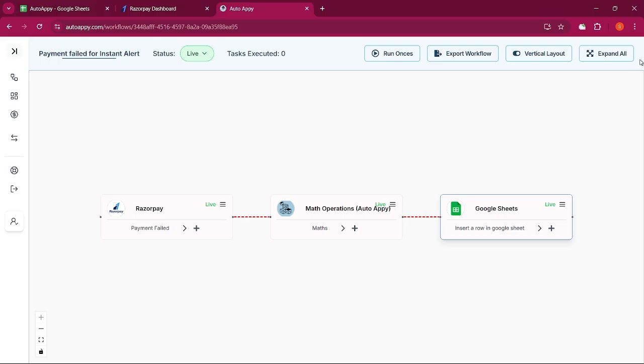So there you have it. You just learned how to create a powerful instant alert system for Razorpay failures using AutoAppy. No code, no stress, just peace of mind and better revenue protection. This is exactly the kind of efficiency that helps small businesses and freelancers thrive.